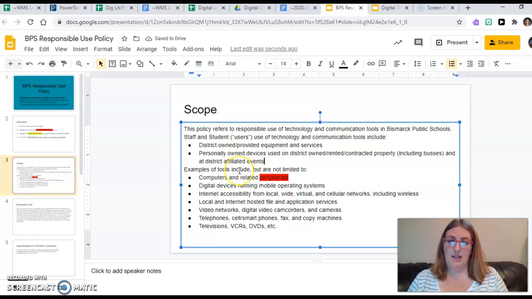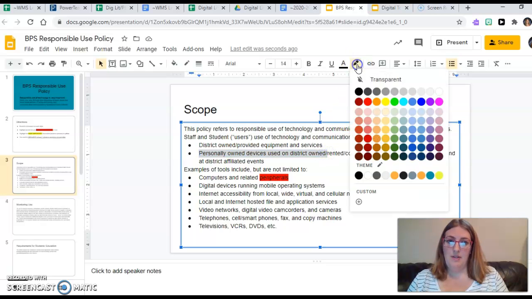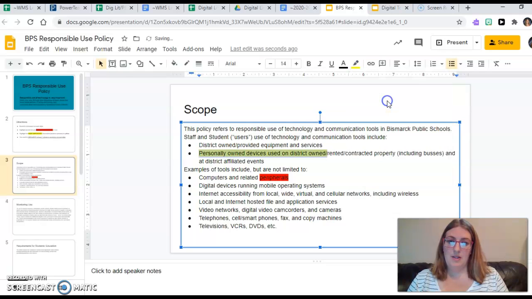Now I'm looking for something that would be the most important. One thing that is really important that we understand with this responsible use policy is that it also includes personally owned devices when used on district-owned property. So even though it is my cell phone, if I'm using it on district-owned property, I still need to follow responsible use. So that's pretty important. I'm going to go up and choose yellow.